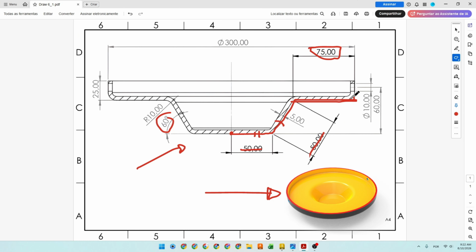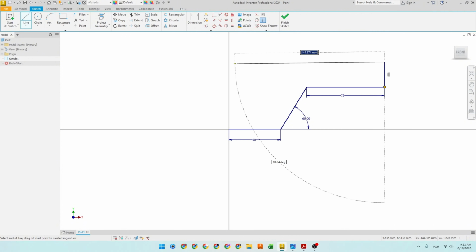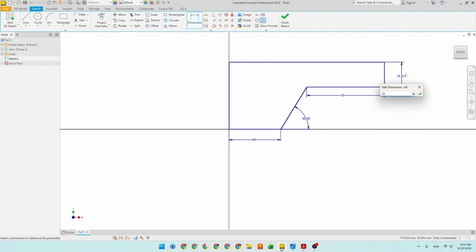And now we will create this line here. This line has 25 millimeters and we will create these 2 lines to close the profile. So select the line again, click here at this point, make a line here with 25 millimeters and close here. Just make a dimension here. We made this profile, so finish the sketch.